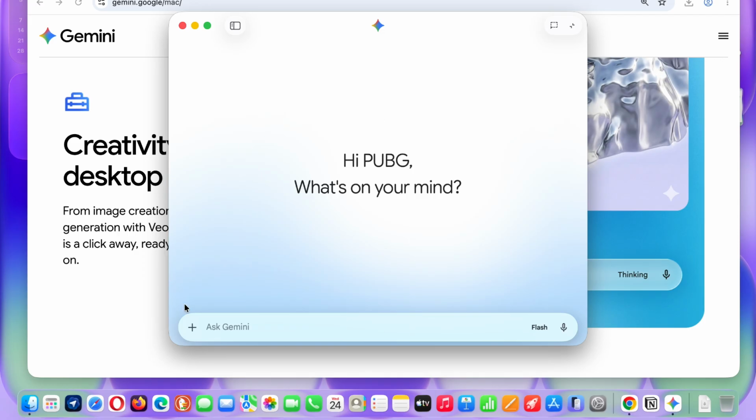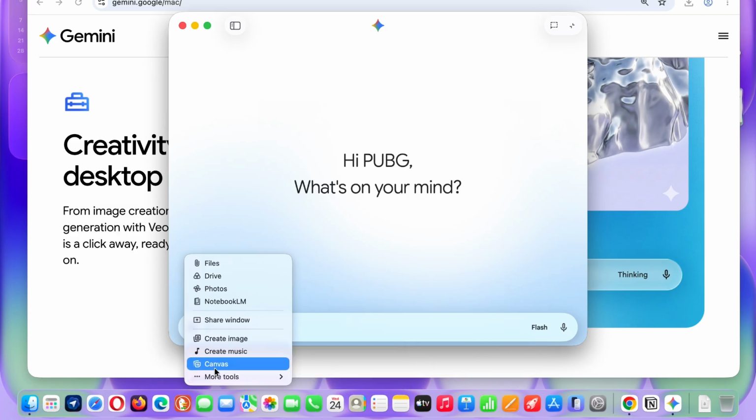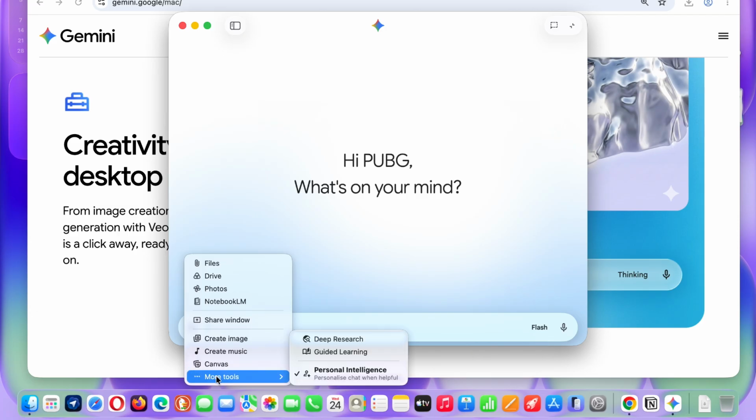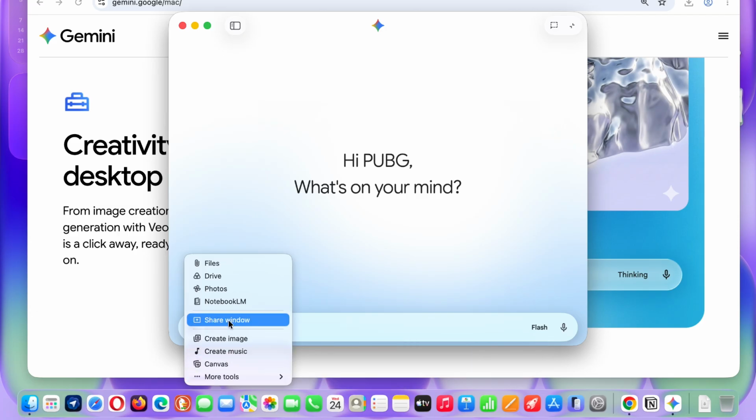Looks super clean, and if I click on this plus, as you can see, we are having these many options available, and share window is also there. Basically we can share our screen and ask questions. And let's test the shortcut.